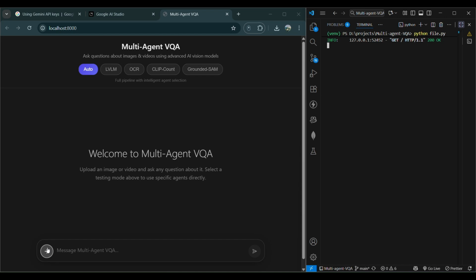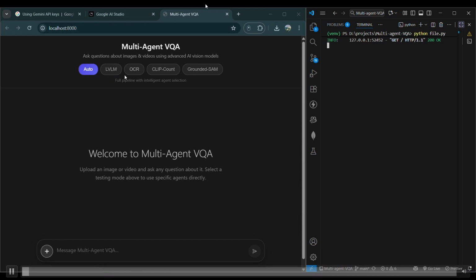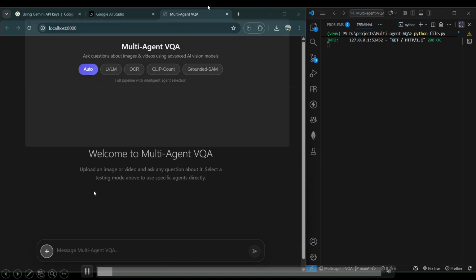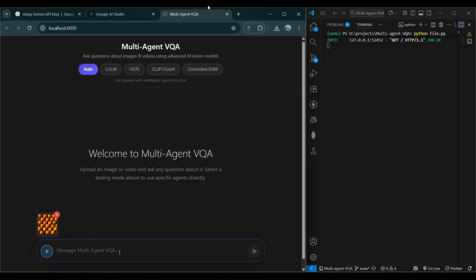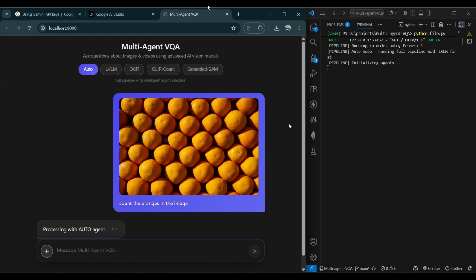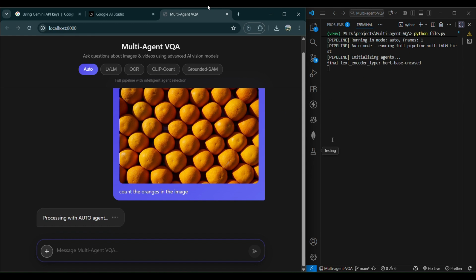So this is the dashboard of our project. As you can see, there are multiple modes, in which Auto represents our pipeline. Let's take an example. Let's take an image with an orange and ask the question about the orange in the image. As you can see in the terminal, our pipeline is getting executed as it is in the Auto mode.